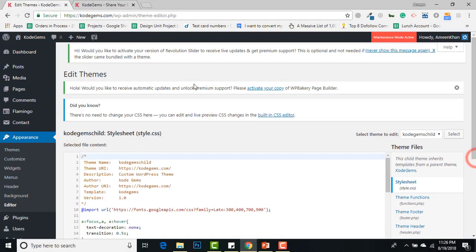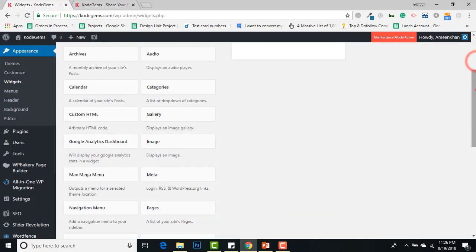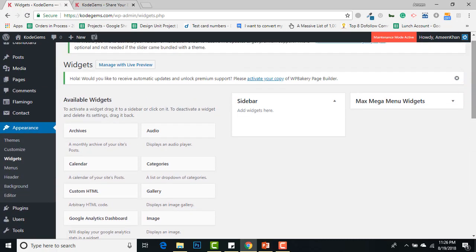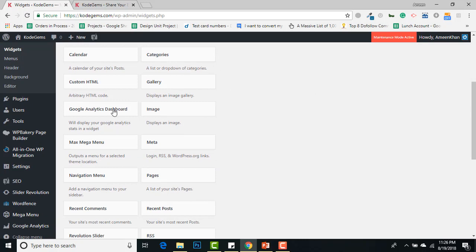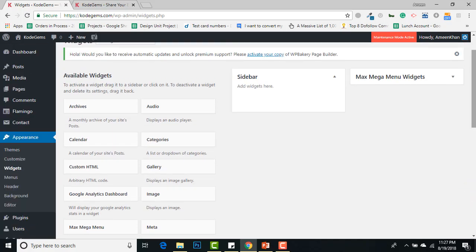Now working with the widget area of your WordPress website. By default we have some widgets available from WordPress: archives, audio, where you can set up audios, calendar, categories, custom HTML, gallery, navigation, pages. These are some of the available formats, or you can say available widgets, for your WordPress website.